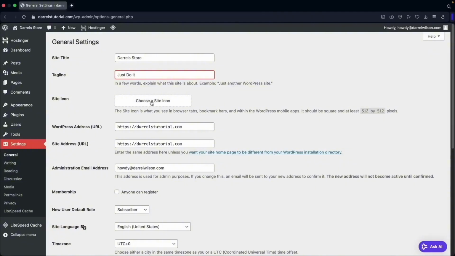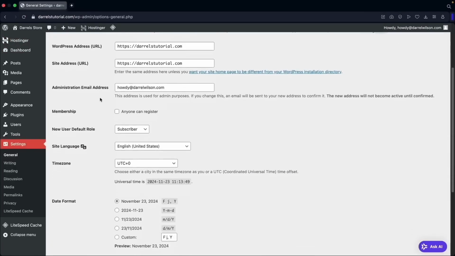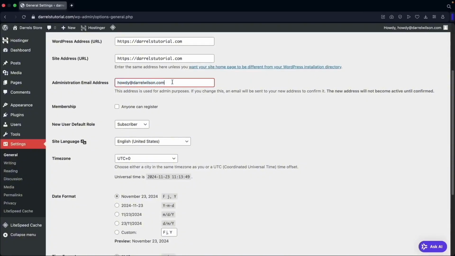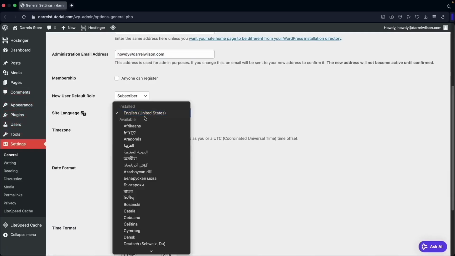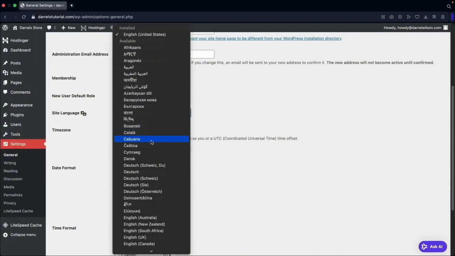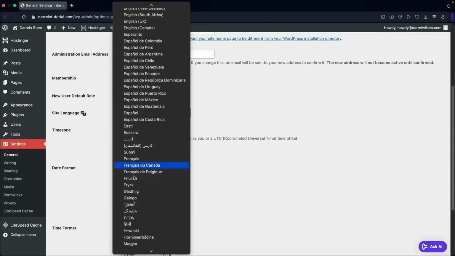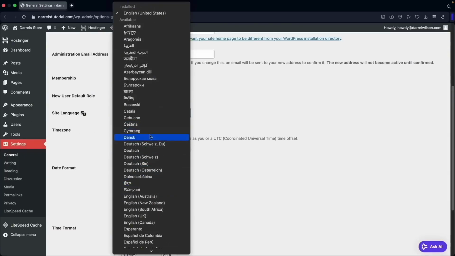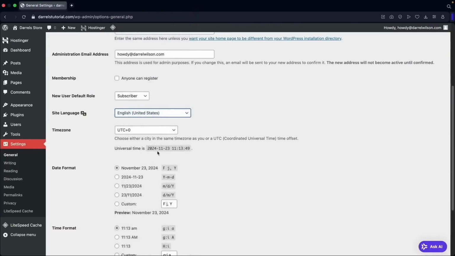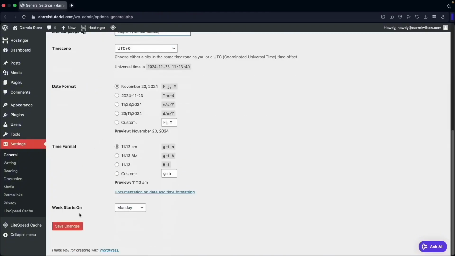You can also upload a site icon, and this appears at the top of browsers when people visit your websites. And scrolling down, you can always adjust your email address again right here. Now, for those of you who speak various languages, you can actually change the backend of WordPress to your native language. So if you speak Chinese or Russian or Dutch or Spanish, you can go ahead and select the language right here, and the entire backend will change to your native language. Once you're done with those options, we'll then scroll to the bottom and then click on Save Changes.